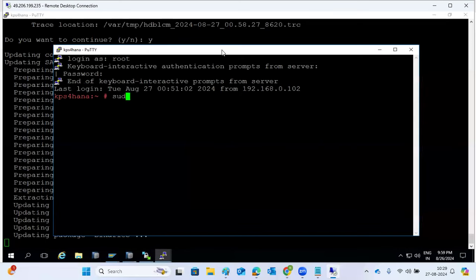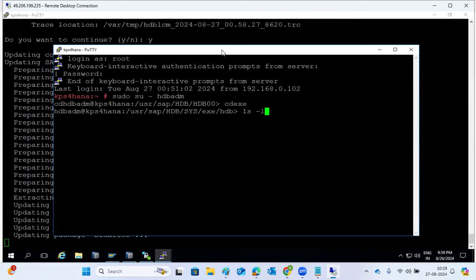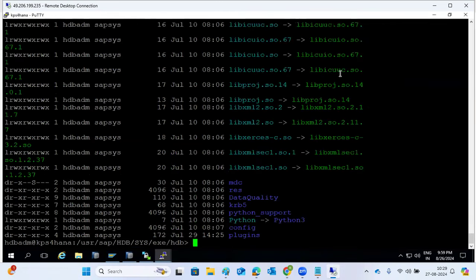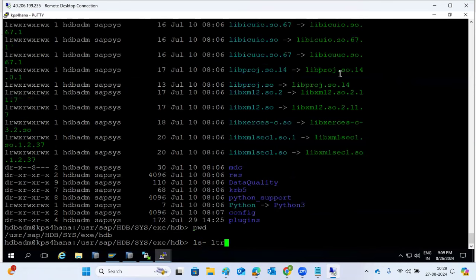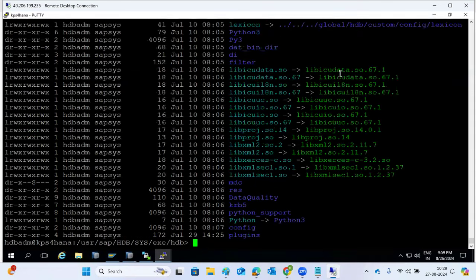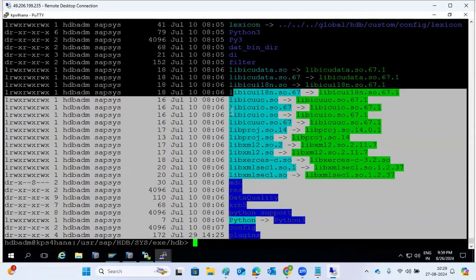So when you go to HDBADM, then cd exe, this will be updated. These kernel files will be updated with the latest version here. In the kernel's HANA exe, there are HANA libraries here that will be updated. These HANA libraries will be updated here. All those things will be updated here.